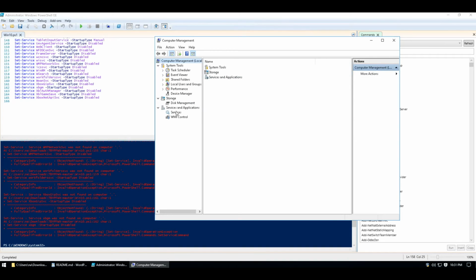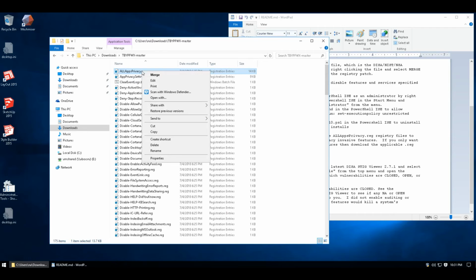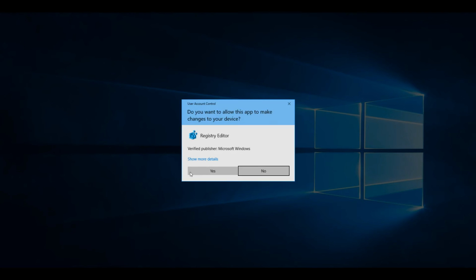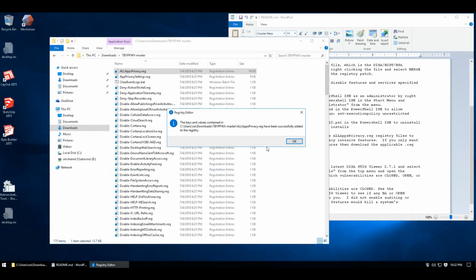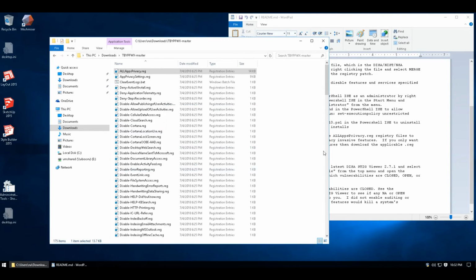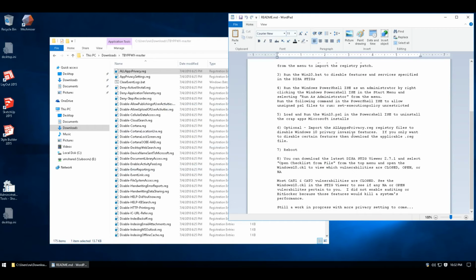And then you can go into your services and look and see that certain services are indeed disabled. And then right click the All Apps Privacy Reg and select merge. And this will import the registry settings to disable all the privacy violations.